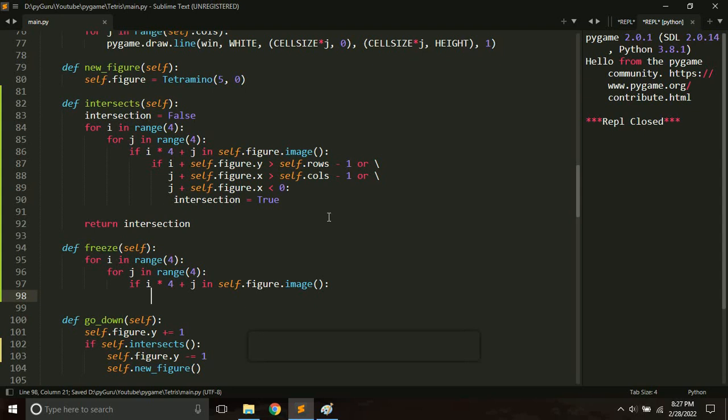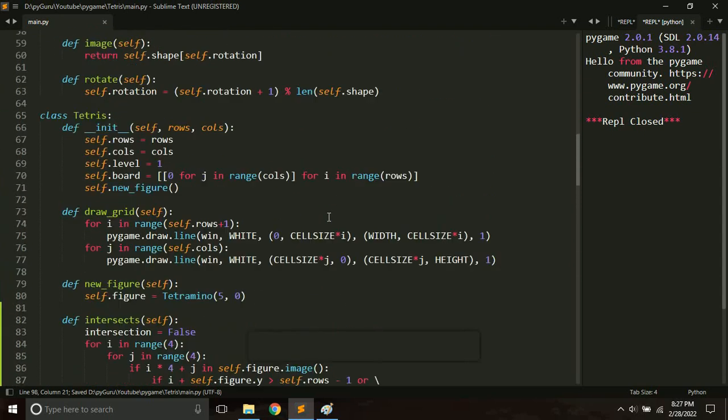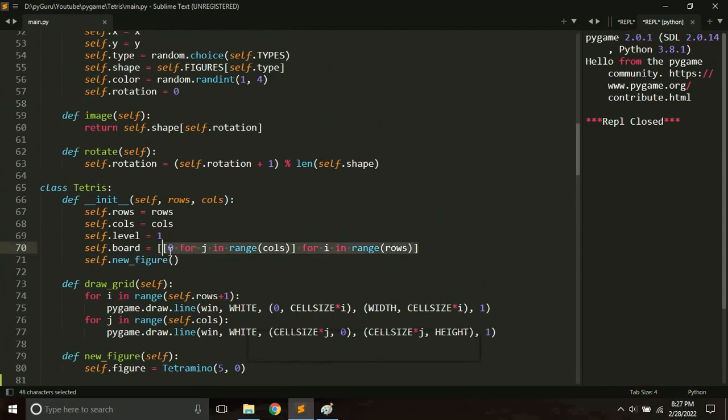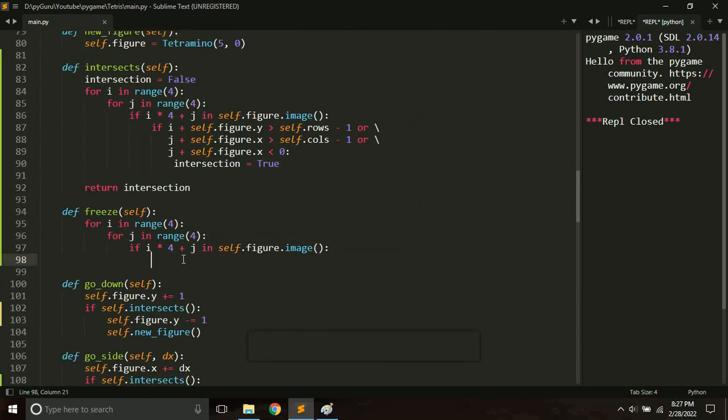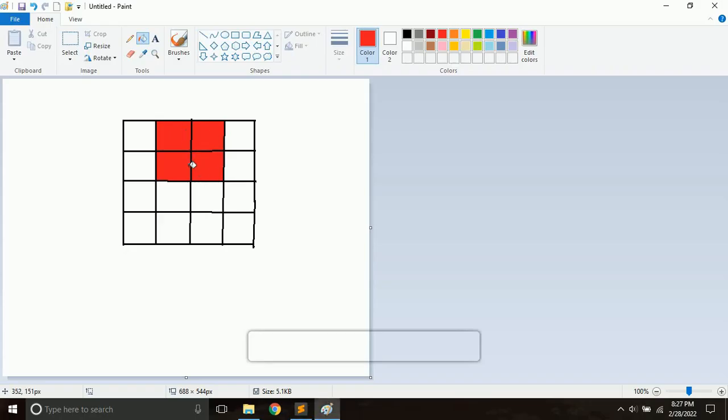See, currently our shape is independent of the board. Though we have created a board here, our board is filled with all zeros. It's not filled with any other shape. The basic logic that I'm going to use is that once it reaches the bottom, we will transfer all the values of our shape, in this case all the values of this shape, to the board.